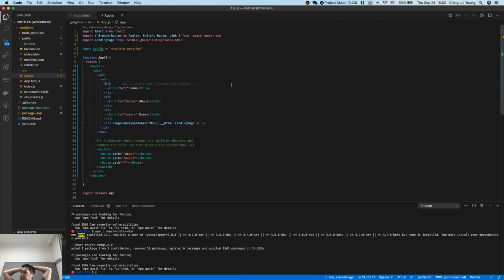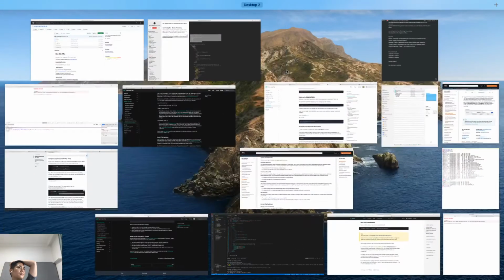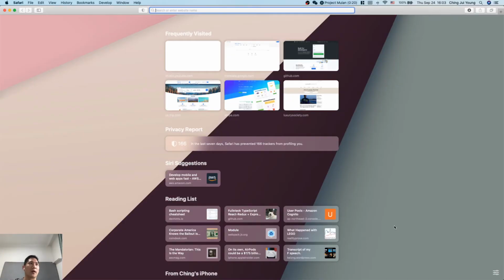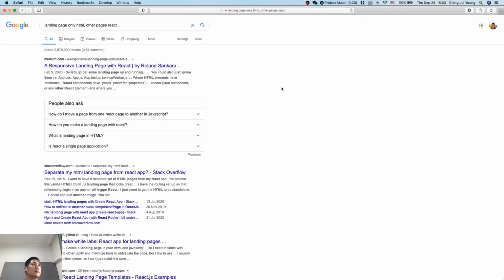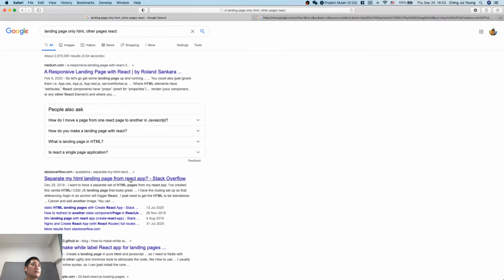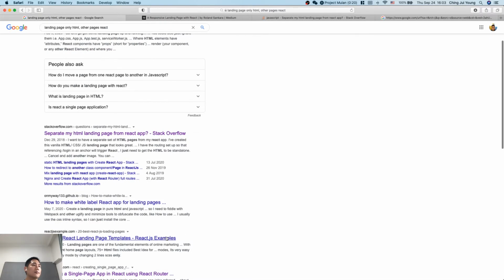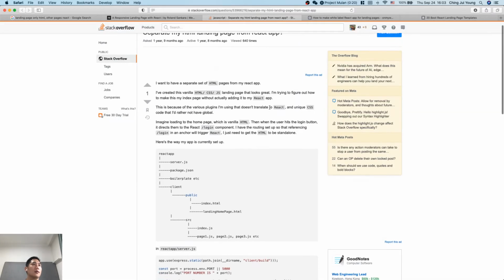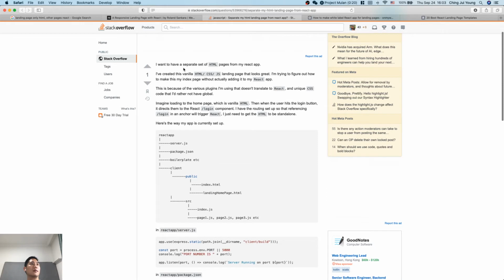This is tricky. I'm sure this is not the first time someone has faced this issue. It kind of feels like I shouldn't be doing this. Okay, what if I try landing page only HTML, other pages React? Yes, okay. This one. Yes.